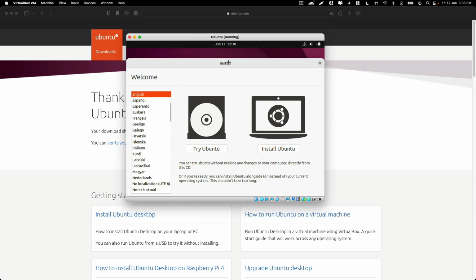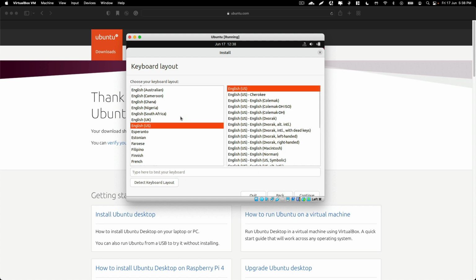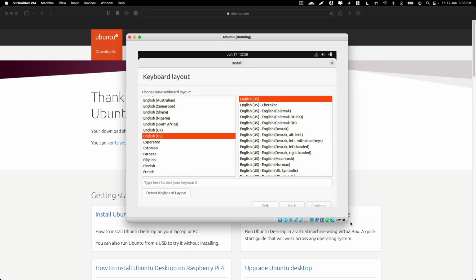Now the installer is all booted up, so just select your language and click on install Ubuntu, and this will take us directly into the installation settings. So over here you need to select the keyboard layout that you want to use. So in my case it is English US, and I'm going to hit continue over here.